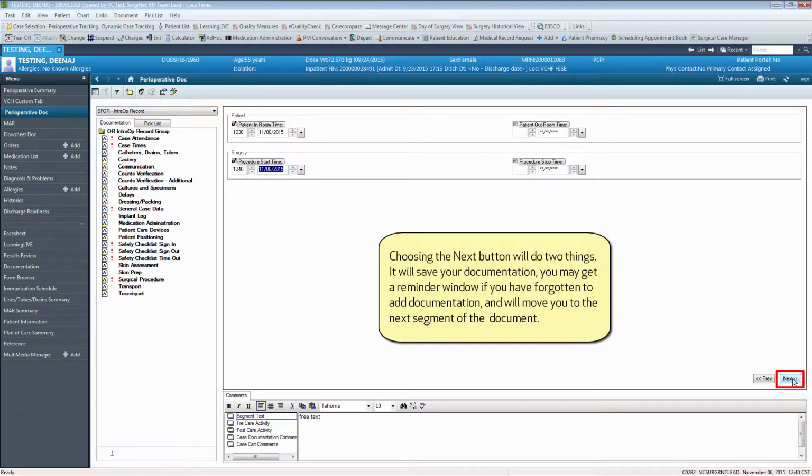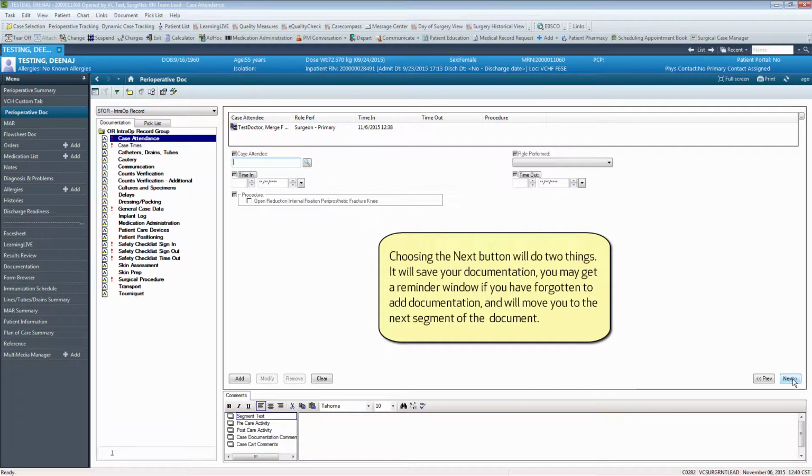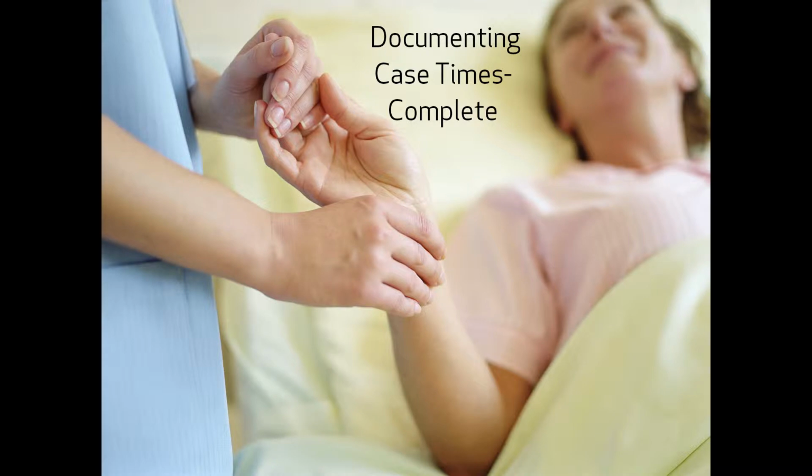Choosing the Next button will do 2 things. It will save your documentation. You may get a reminder window if you've forgotten to add documentation, and you will move to the next segment of the document. This completes the documentation of case times video.